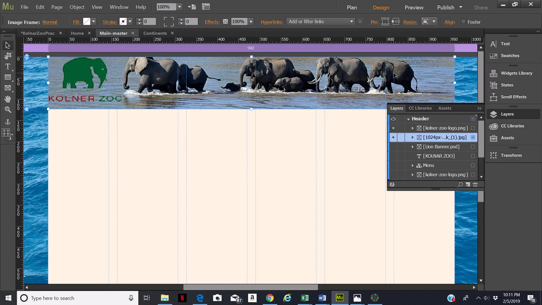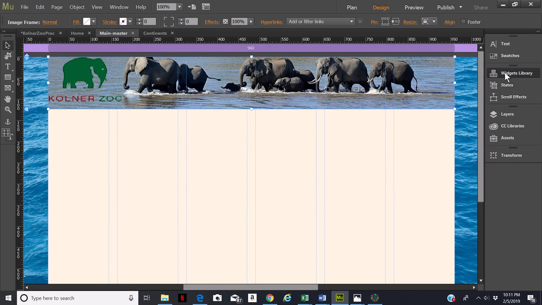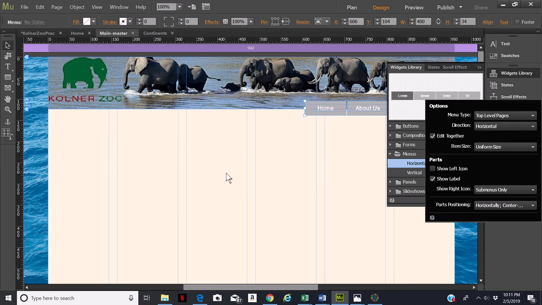Next step is to go to widgets. If you don't see it, again, go to Window, Reset Panels. So I go to my widgets. Let me close my layers now. And it'll look like this. You go down to Menus, click on it, do the drop-down arrow. I want a horizontal menu to go in here, so I click on Horizontal, and I simply drag it up to where I want it.